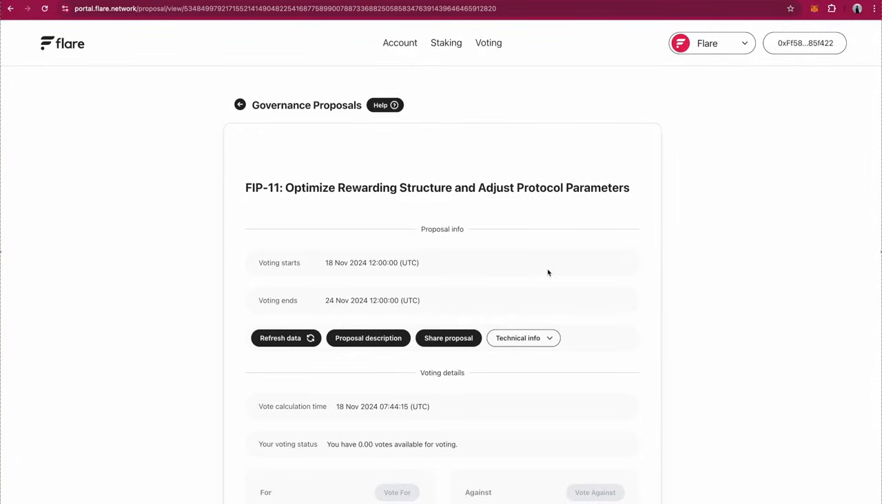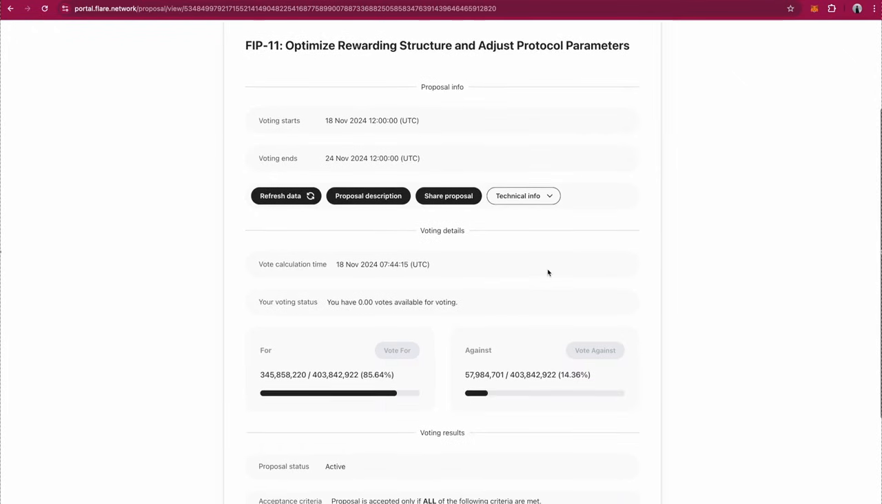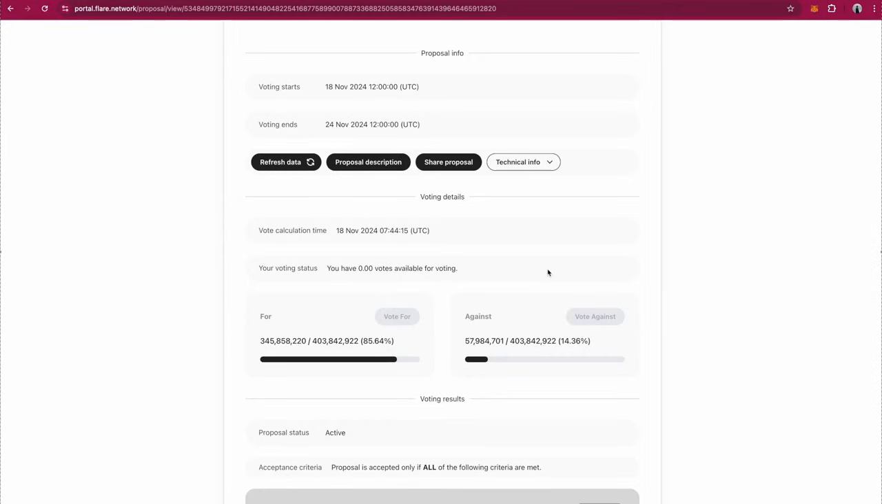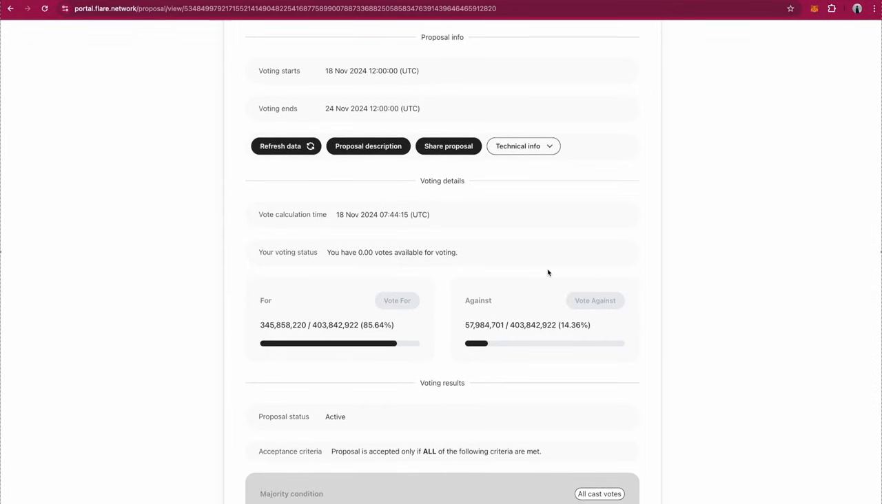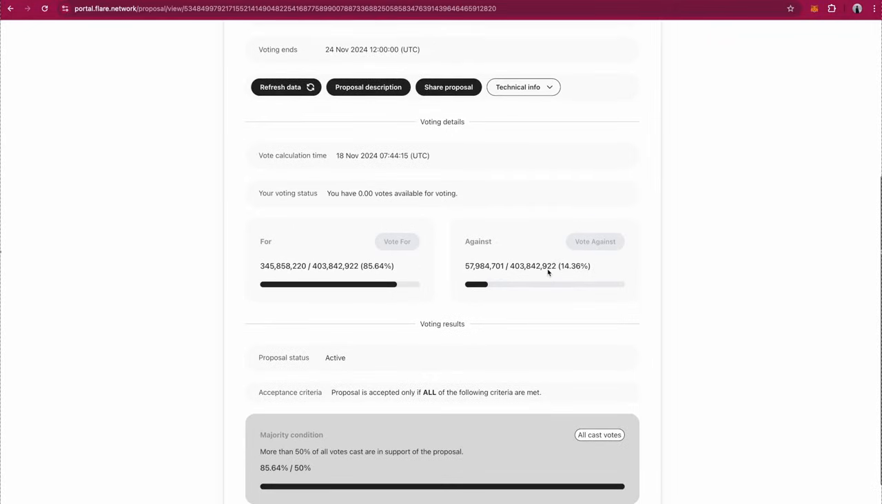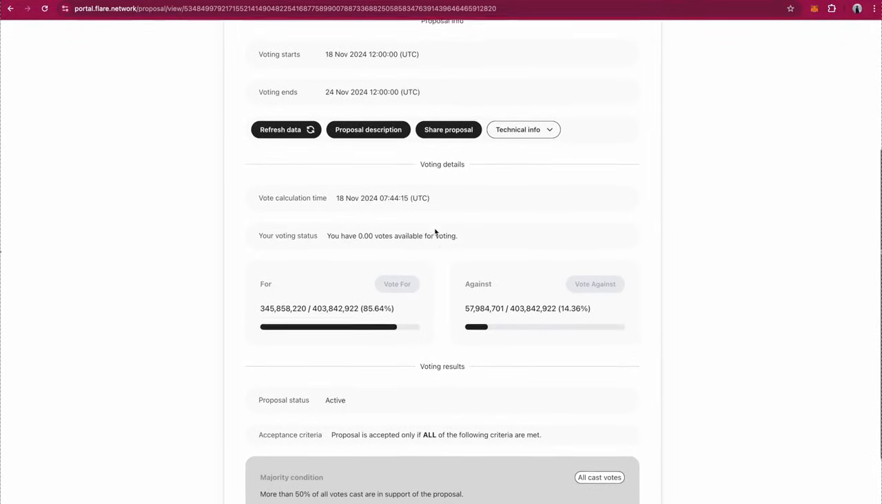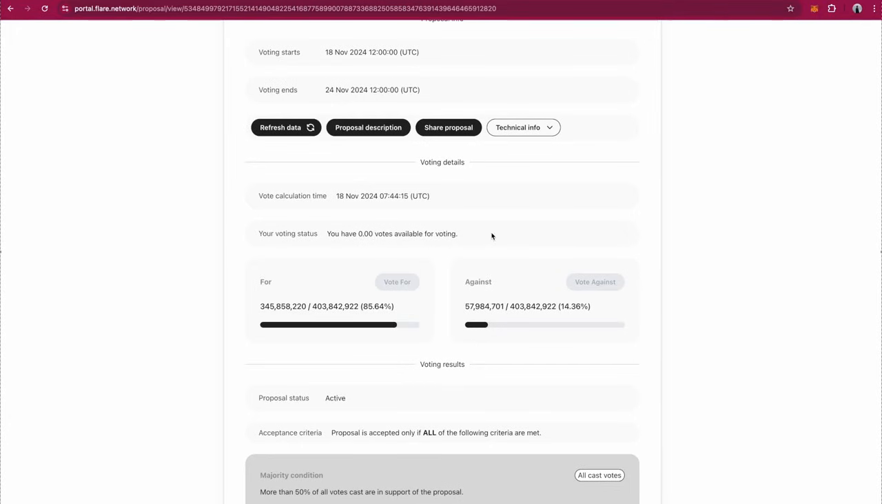So let's open up this proposal, which is currently active. That means we can actually participate in it. Click on it, and it's going to open it up. So let's have a quick overview. We can see that voting starts on the 18th of November at 12 in your local time zone and ends on the 24th of November at 12 in your local time zone. Again, we can also refresh this data.